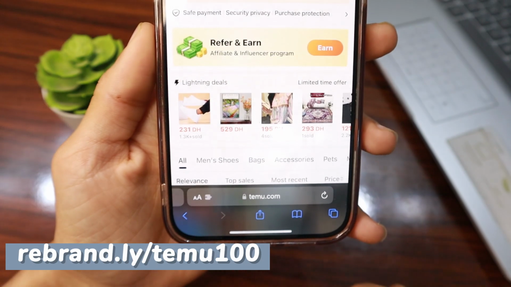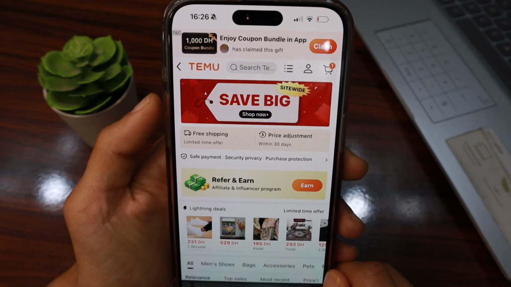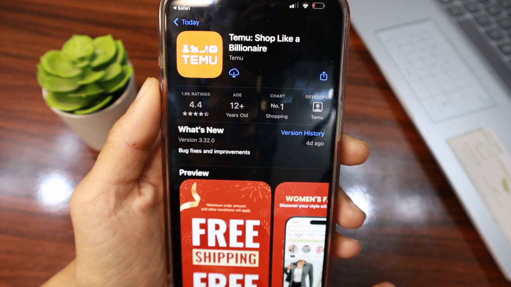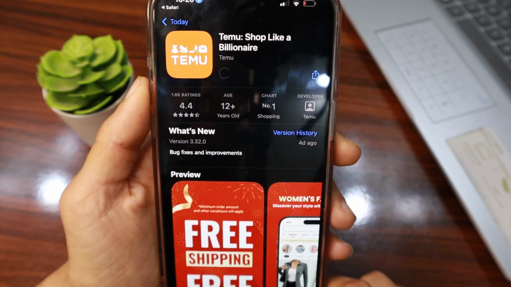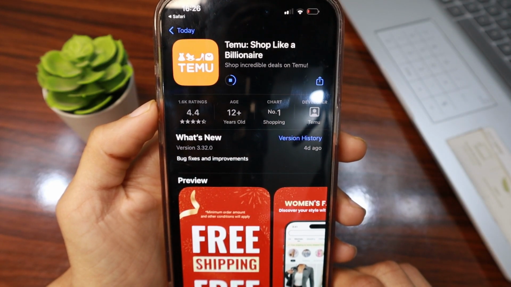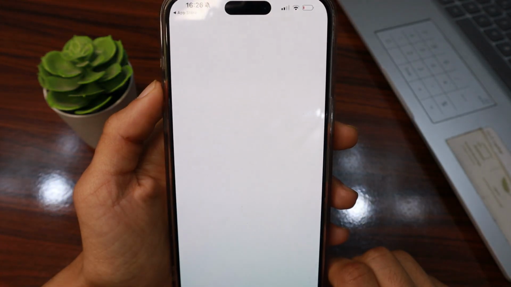Then tap go, and as you can see here, this is Temu. Tap claim and then tap this icon to install Temu on your phone. Now wait a moment. Perfect. After installing Temu, tap open.